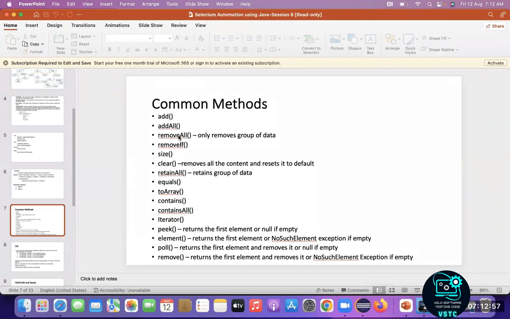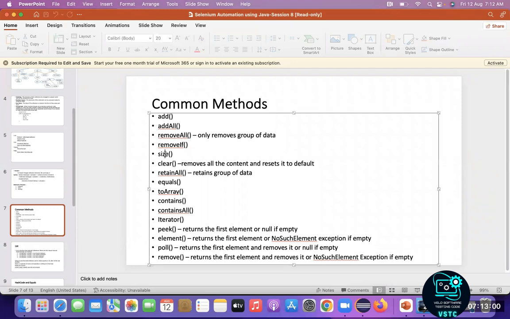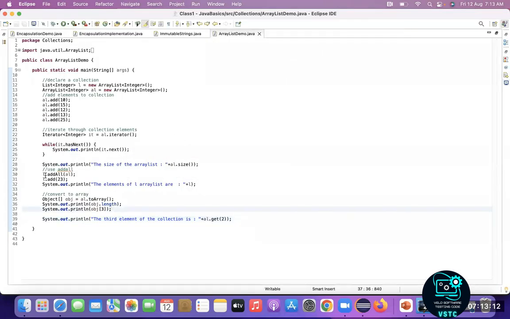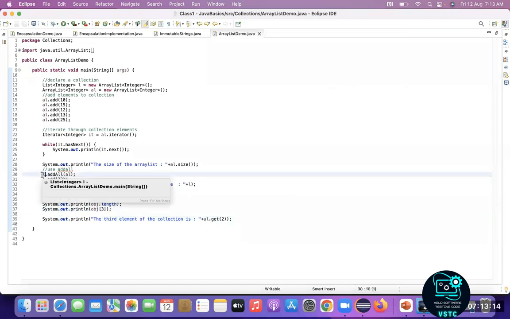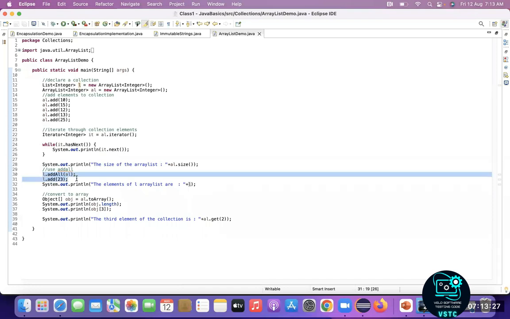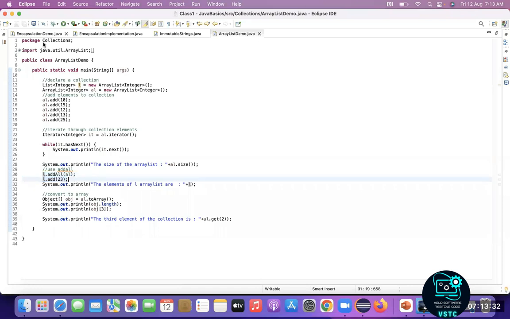Now we will see, we have seen size also, right? So we will see removeAll. If you want to remove any group of elements from the collection, then we use removeAll. We'll see this method removeAll. Now, array list L contains all the elements of AL and also 23, right? So list L contains all the elements of array list AL, and in addition to that, it contains the element 23.